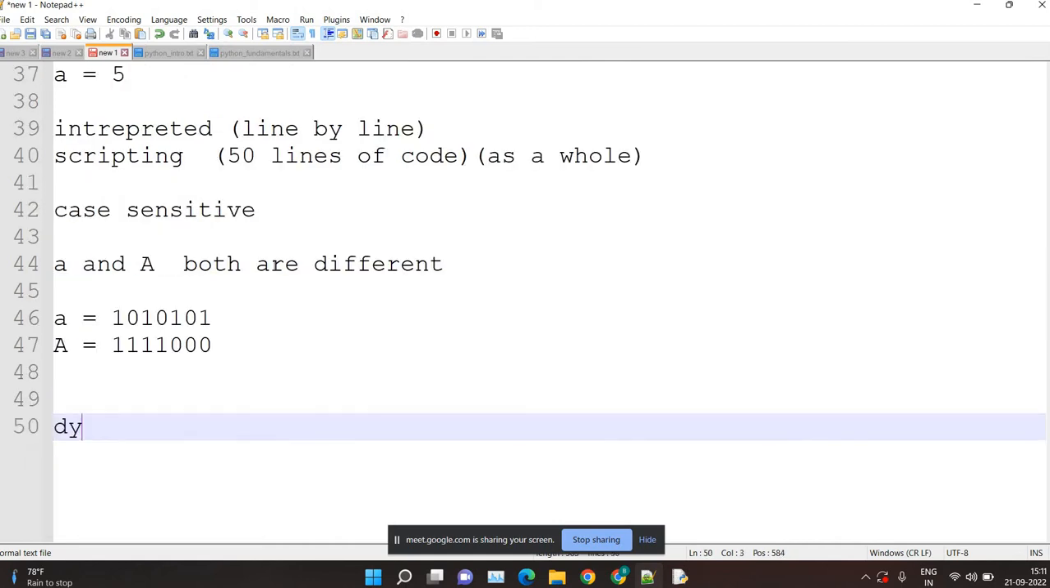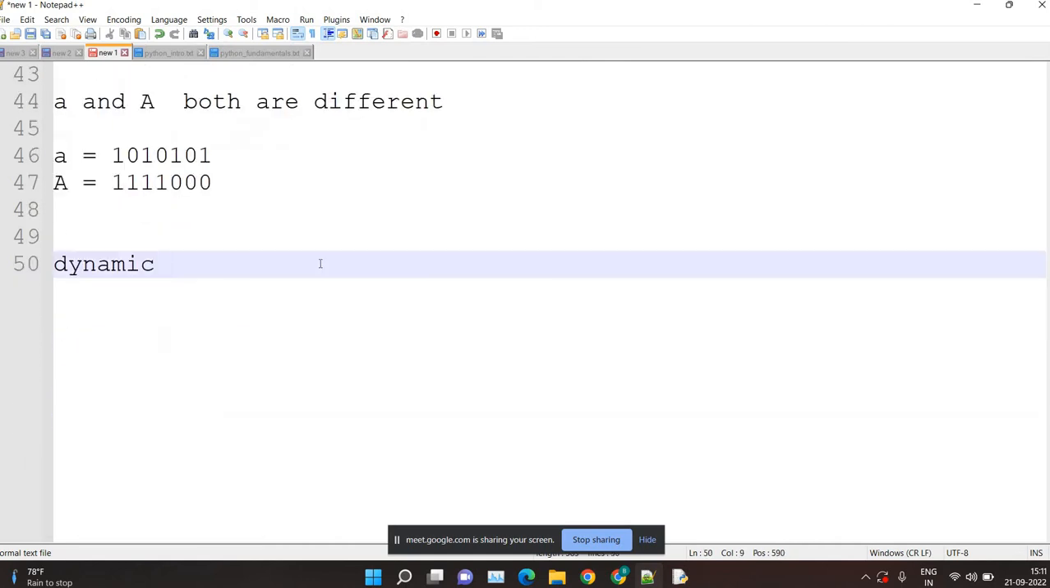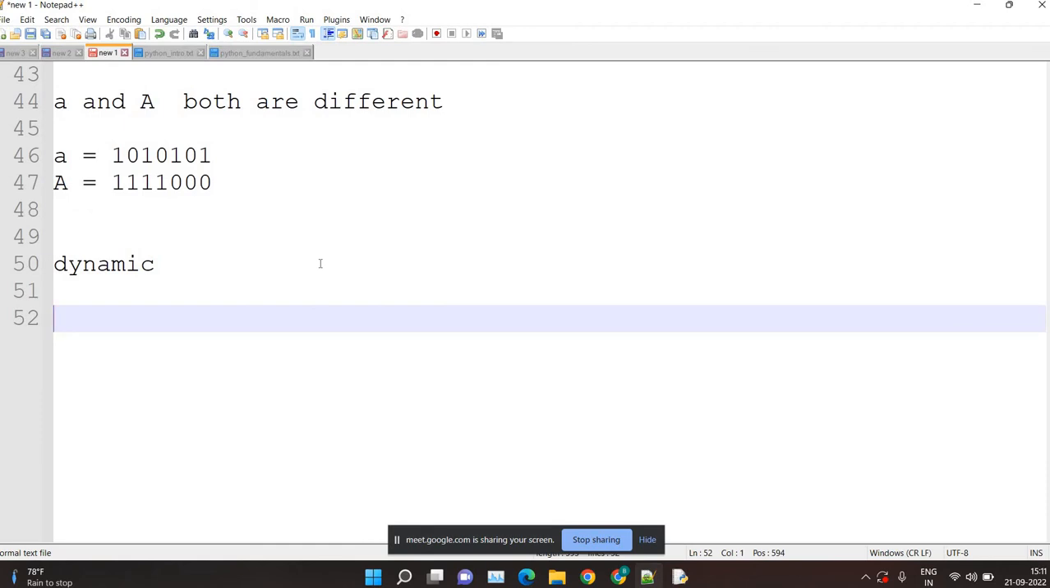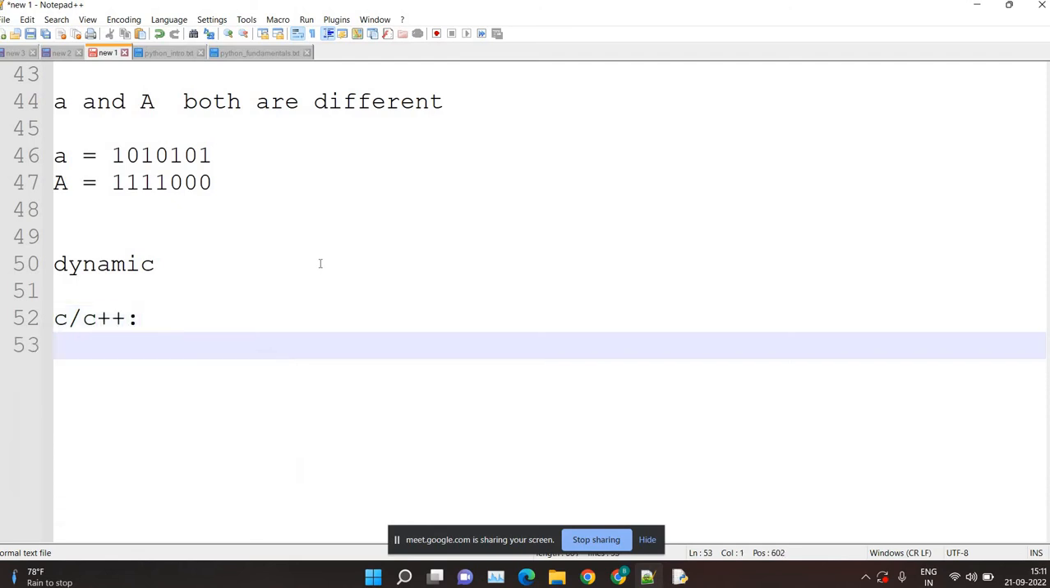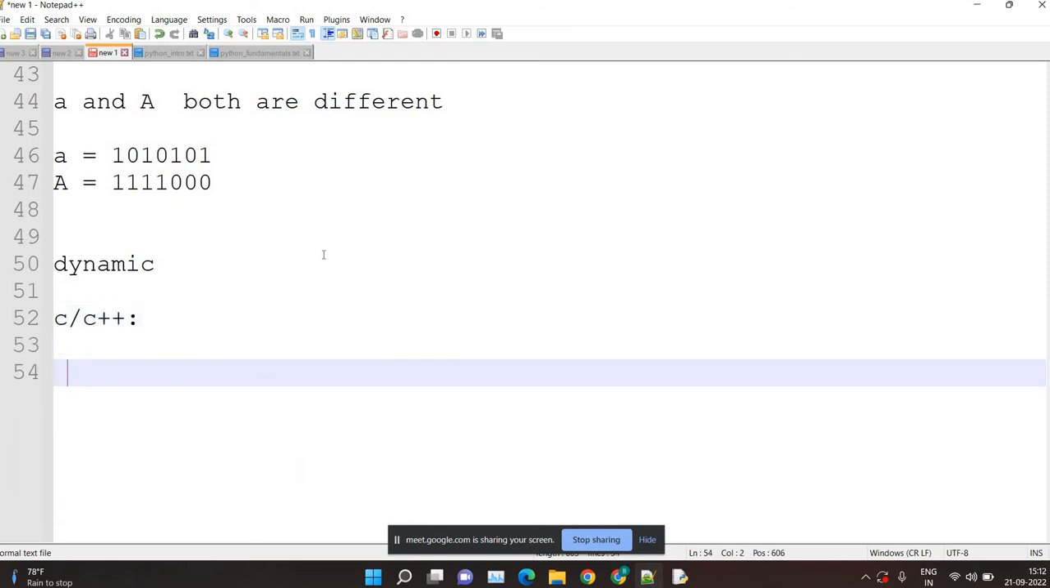Then Python is again dynamic in nature because you don't need to compile the Python code. Whenever you write C or C++ code, you first need to code it, then you need to compile the code, and then you need to run the code. So these are three processes.